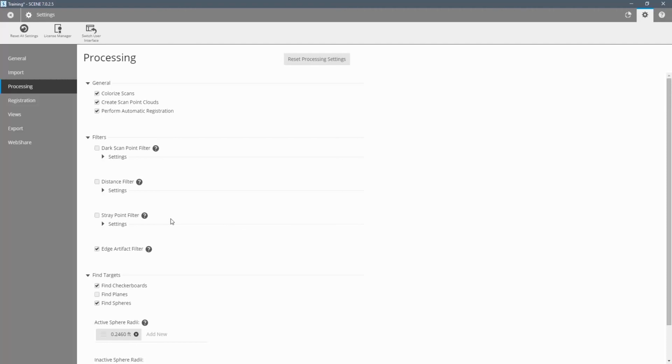The edge artifact filter will simply clean up your walls and your edges by reducing any specific surface noise. For any of these filters, you can simply click on the question mark to receive more specific information so you can be sure of which settings you wish to check.